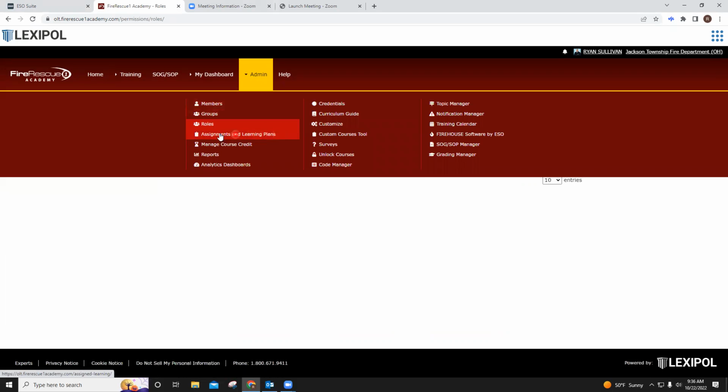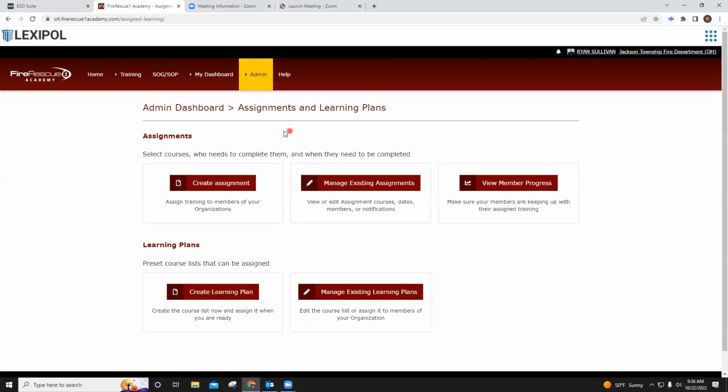The next tab, which is pretty important, is Assignments and Learning Plans. This is where you would go if you assign a class from Fire Rescue One, or maybe you did a custom course. That way you can look at how the trainings are going. I haven't done any learning plans as of yet, but you can create learning plans for any particular training, especially a customized course. A lot of the learning plans are already made for courses that Fire Rescue One Academy already has on the platform.